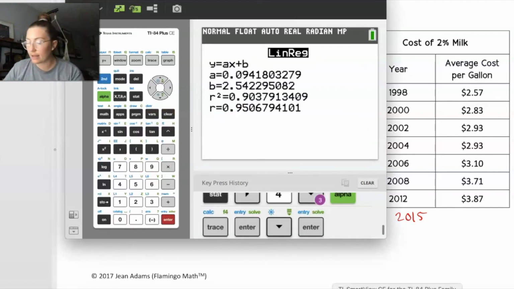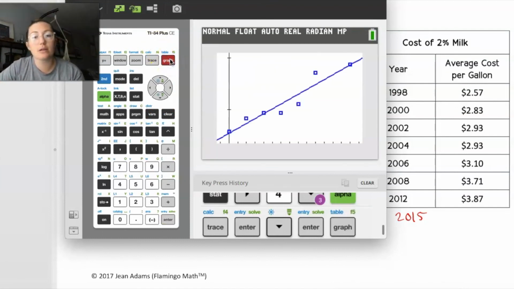So back on our calculators. This should be stored because I stored this. We're going to go back to our graph. So there's my graph with my line of best fit. Using my line of best fit, we're going to find how much milk was in 2015, or the estimate given by our line of best fit.